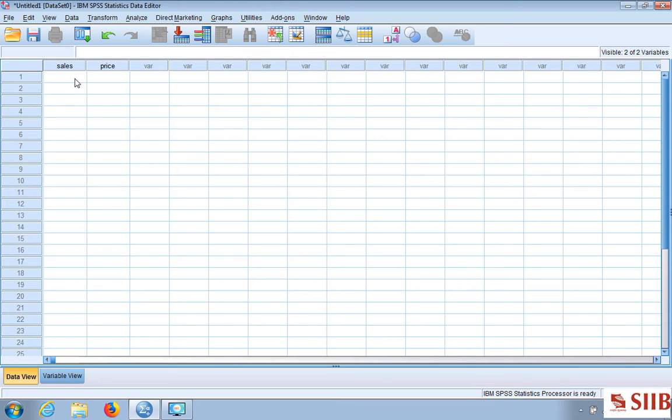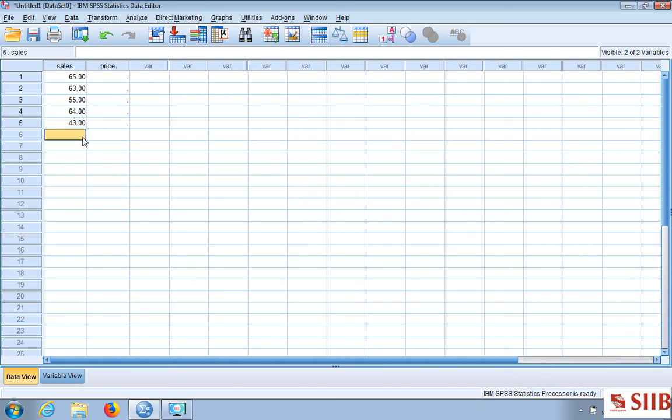Now it is time to enter the data, either manually, or if you have an Excel spreadsheet that contains the data about sales and price, you can enter it directly by copying it into this particular sheet. So let us manually enter some values. Some variable values I have entered.